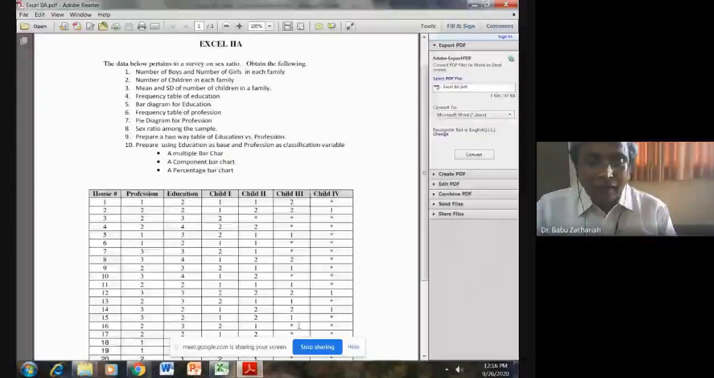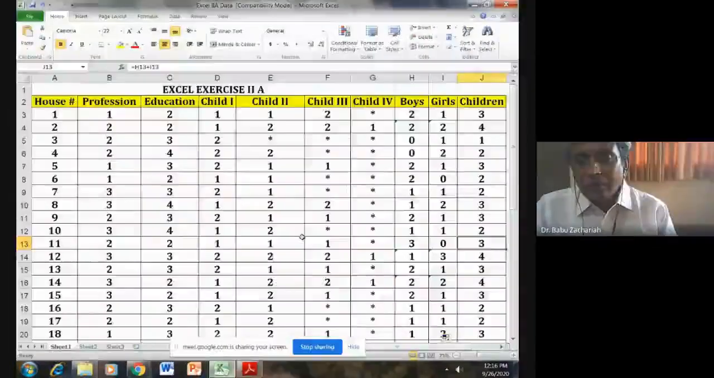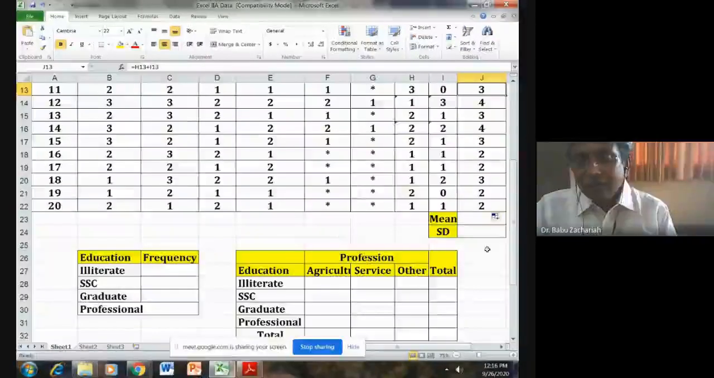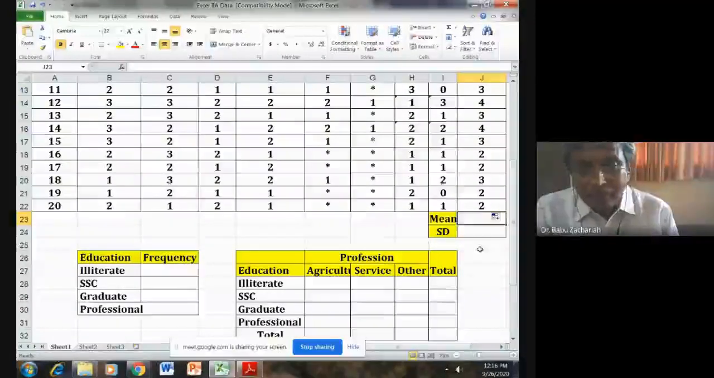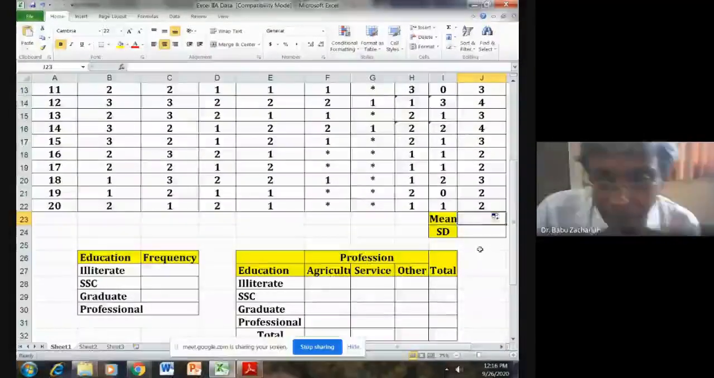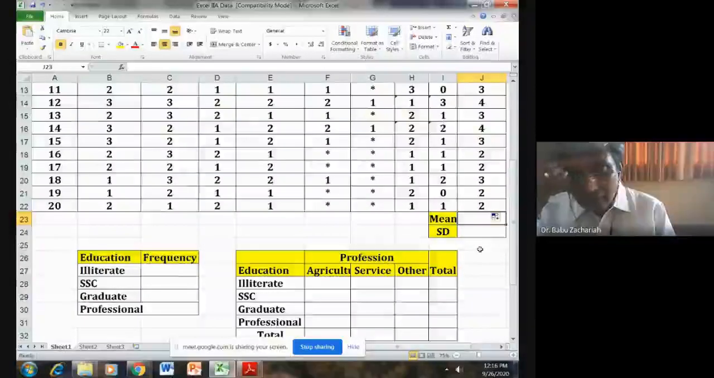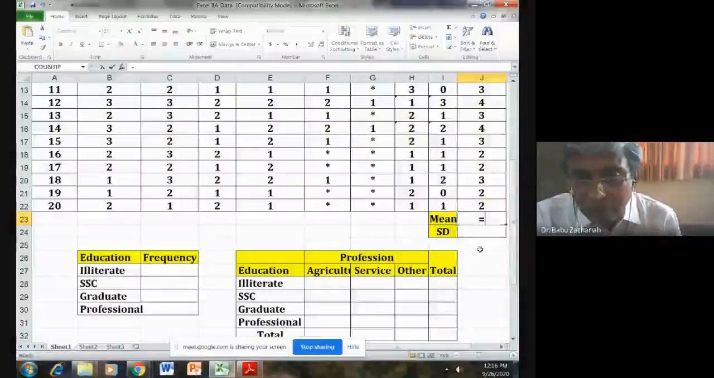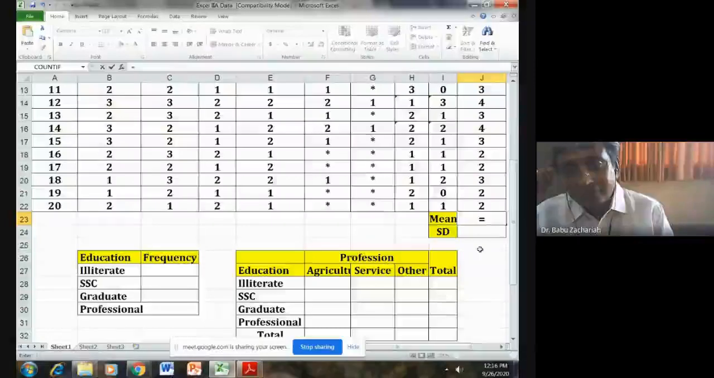So mean and standard deviation, what I have to do? First of all, I will decide where to enter. So I have decided to enter it here. So I have entered the text, I have the formatting, everything done to save the time. This anybody can do. Now mean, I have already told you the function is average.